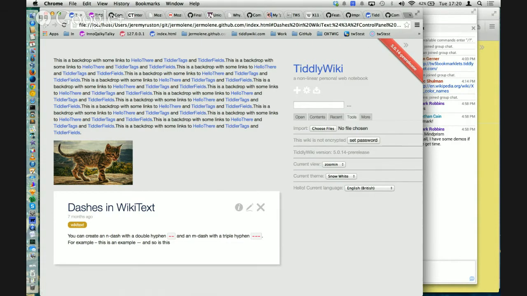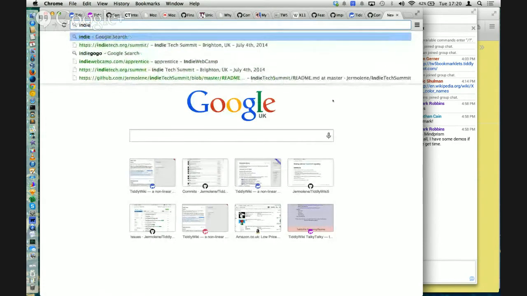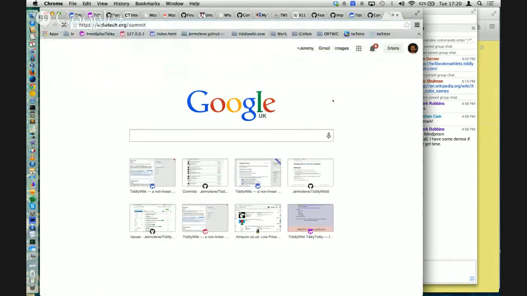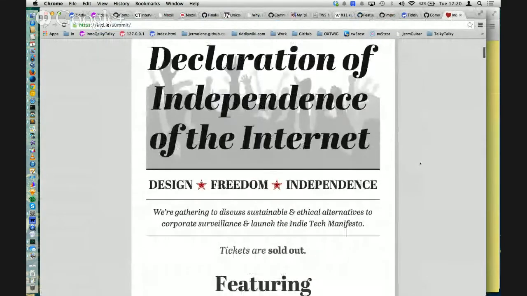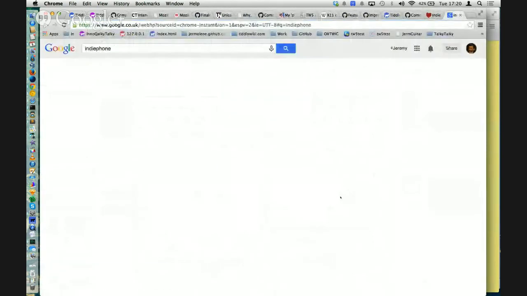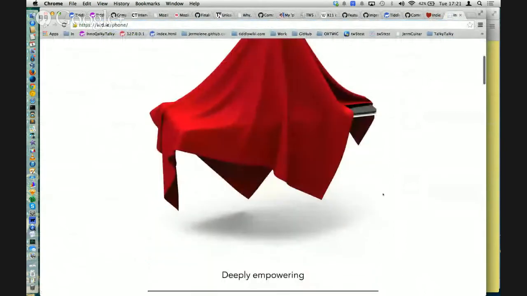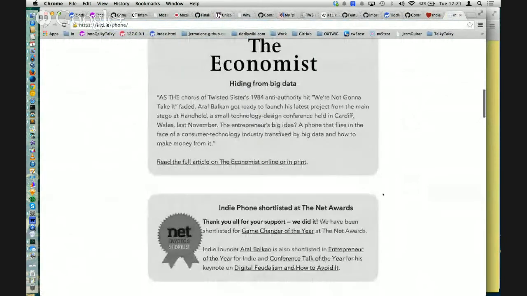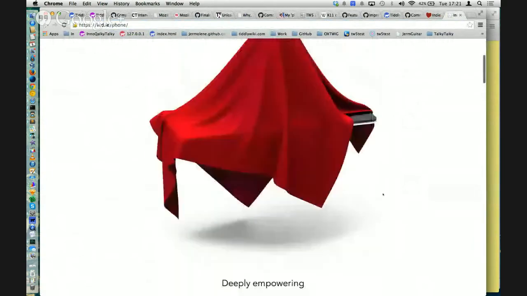Okay, so now I was going to just quickly talk about the Indie Tech Summit. So I went to this on Friday last week. It's organized by this guy, Aral Balkan, who is the originator of the Indie Phone project, which is an attempt to create a phone that respects its users by not being a device for surveillance.